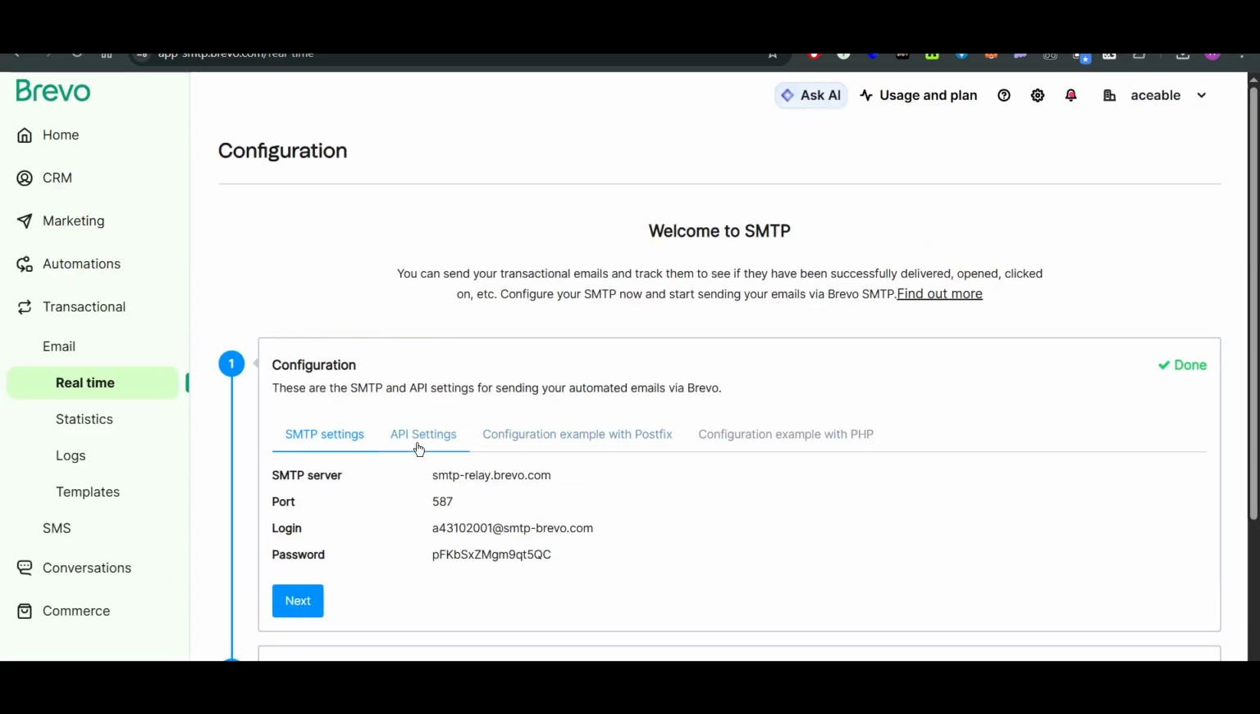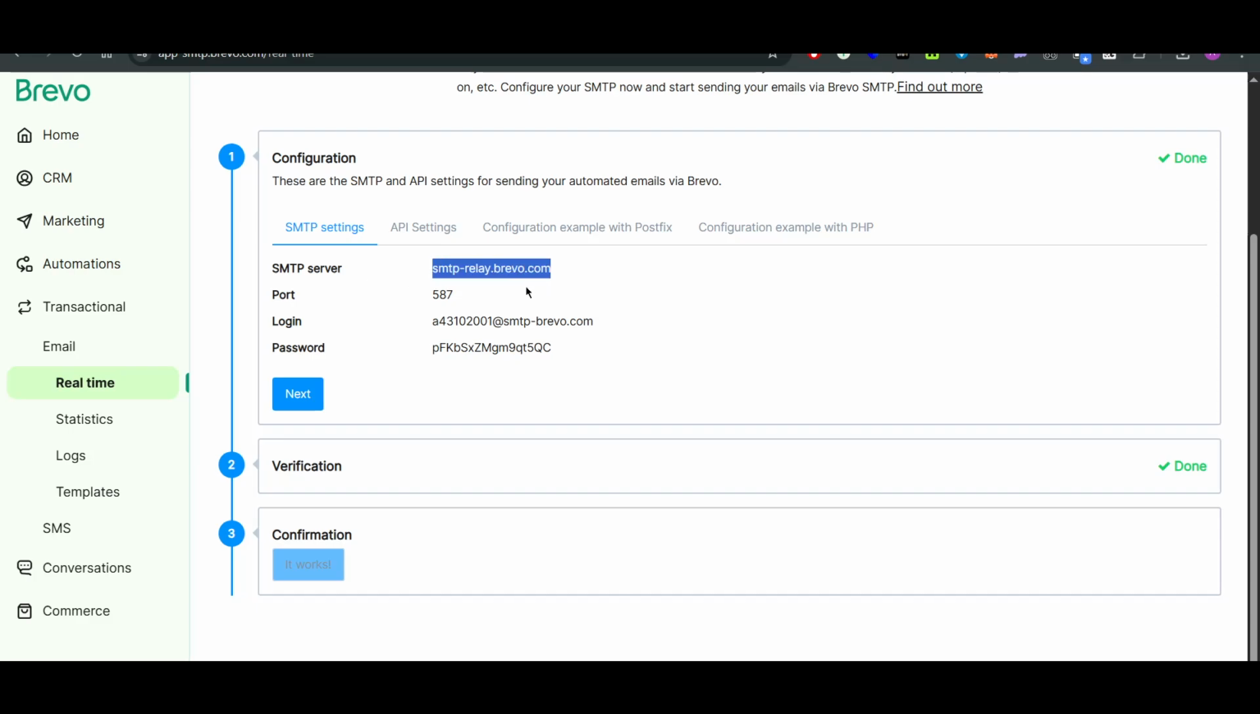Once you're in the transactional side, you will see that there are SMTP servers, SMTP ports, the login, and the password. So you might be thinking these are the credentials for the login to Brevo, but these are not.